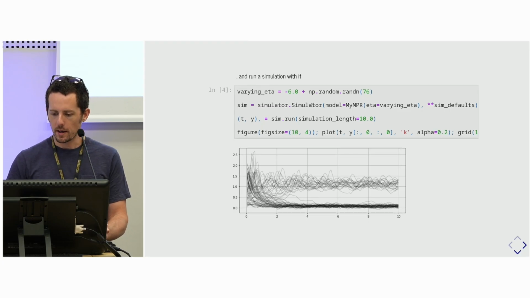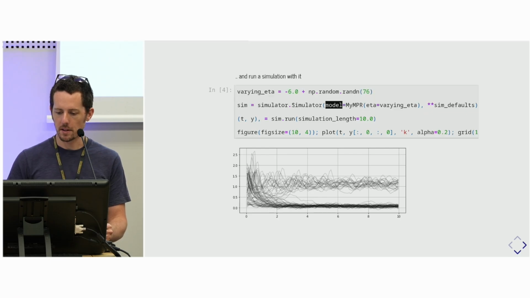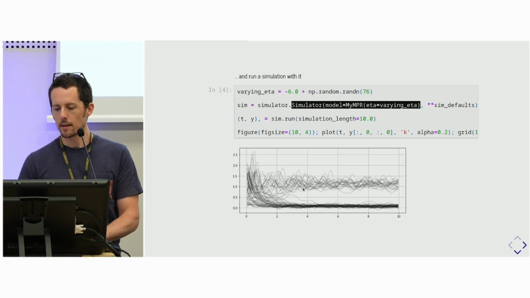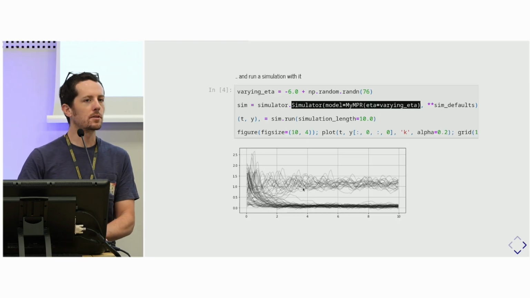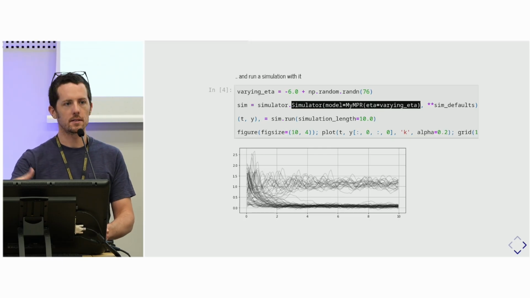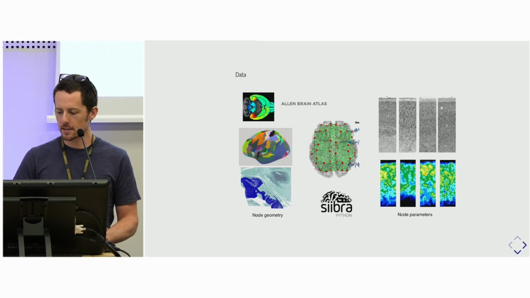So when we write our model, like on the previous slide, we can then very easily do a simulation with it by simply building a simulator and specifying our model like so. We run it, and then we can plot the resulting time series. Again, this is a notebook, which is in the folder that we're sharing, so you can download this and run this and try it out yourself. So where does the data come from?